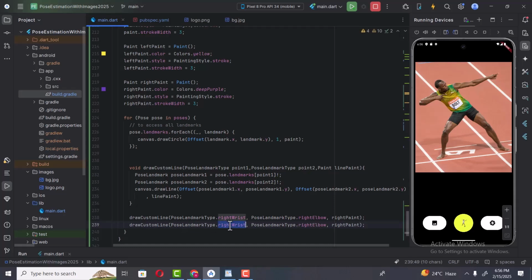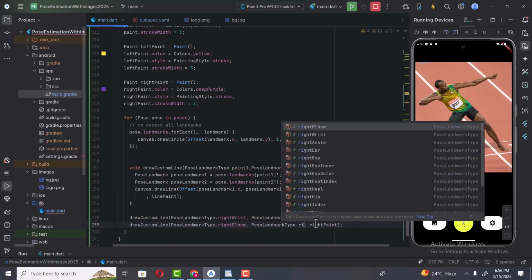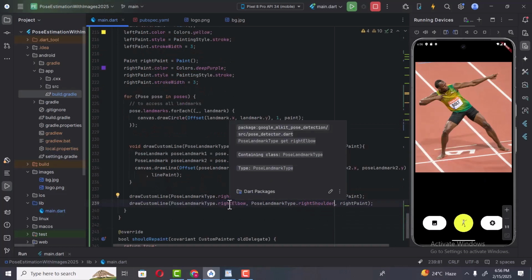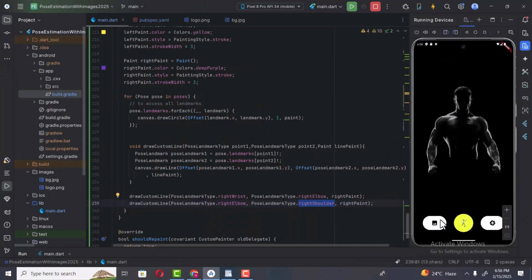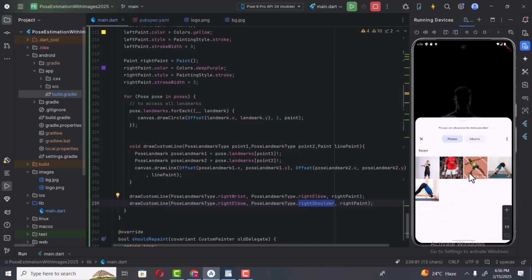And now we are going to draw a line from right elbow, so we can change the first point to right elbow, and then the second point will be right shoulder. Similarly, we need to draw a line from right shoulder to right hip and so on. But before doing that, let's test our current changes. So I will install the application and then select the same image.